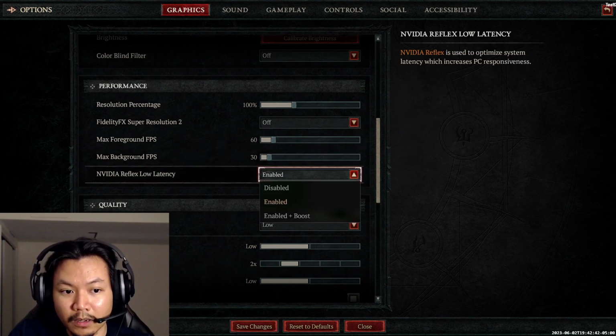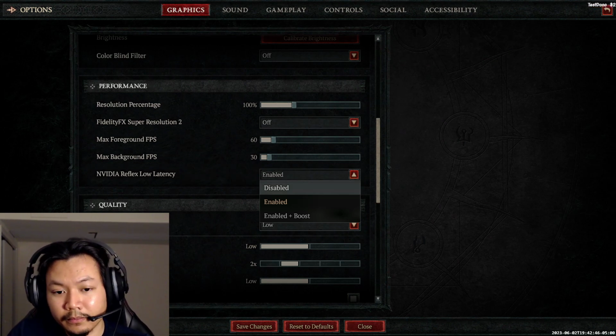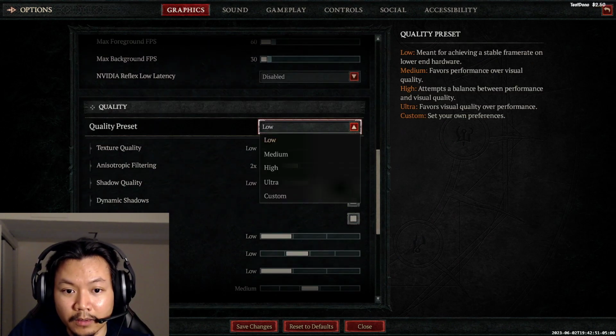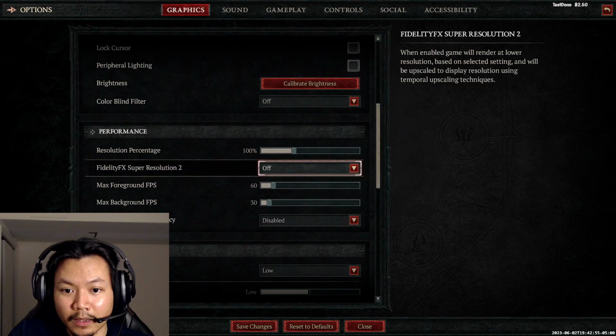It's up to you. Reflex low latency. Again, you can have this on if you want. If you have a high-end computer, fine. Low-end computer, turn it off. Quality preset, just put it on low. They do everything for you.